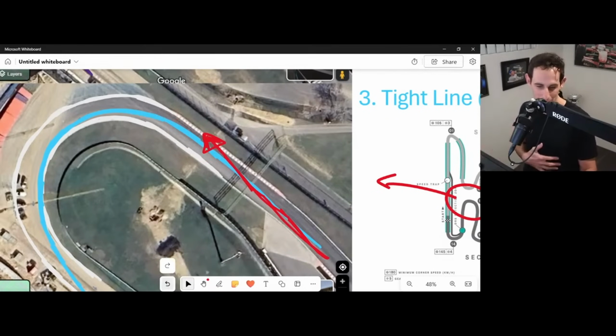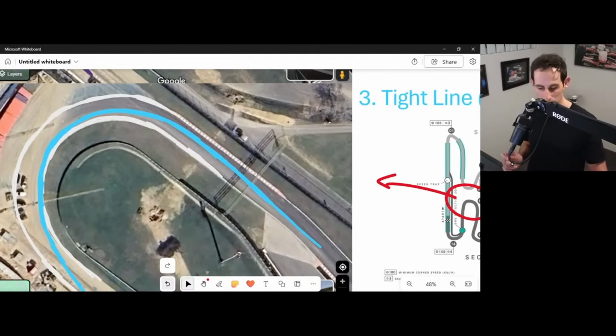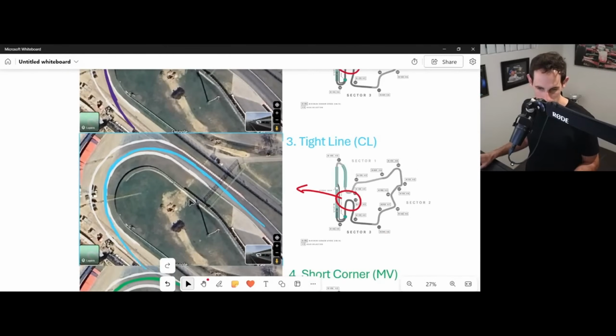So what the tight line does, which I like, is it keeps the car nice and straight at this point, and it's square and compliant, and it's ready for turn in. So that's very important. That means the grip you're going to have on the turn in point, like around here, is going to be high. So I like the tight line. Leclerc's the only one that does that.